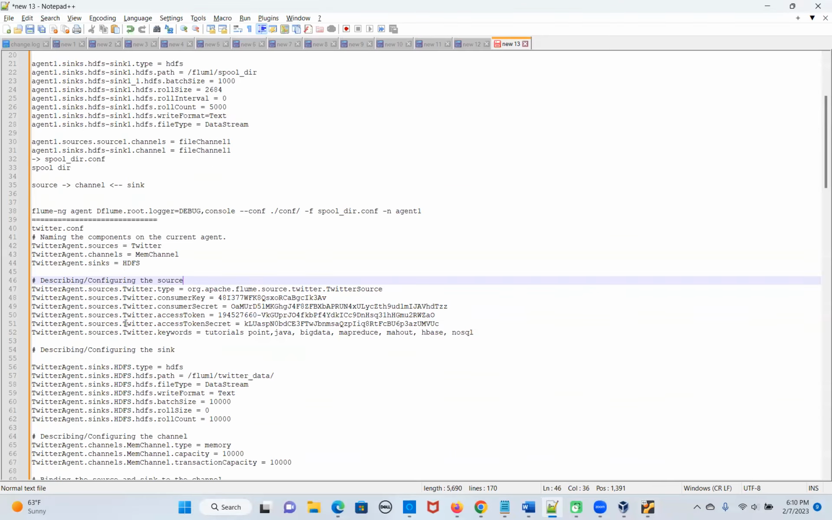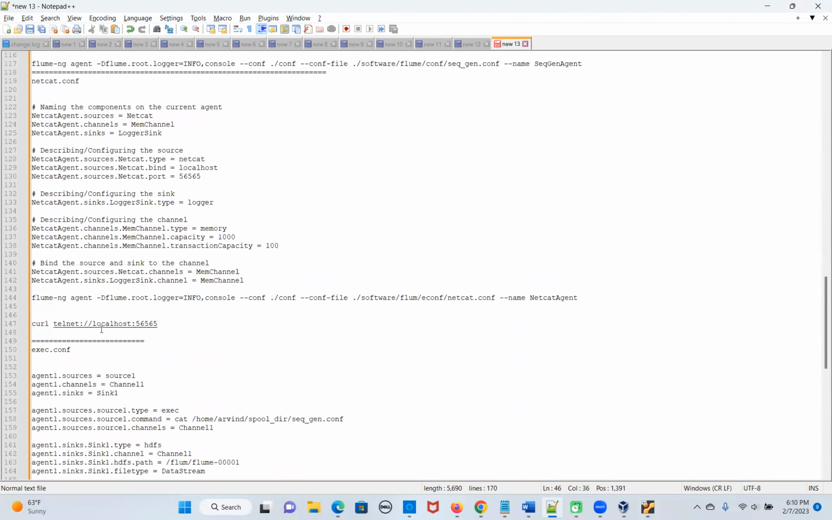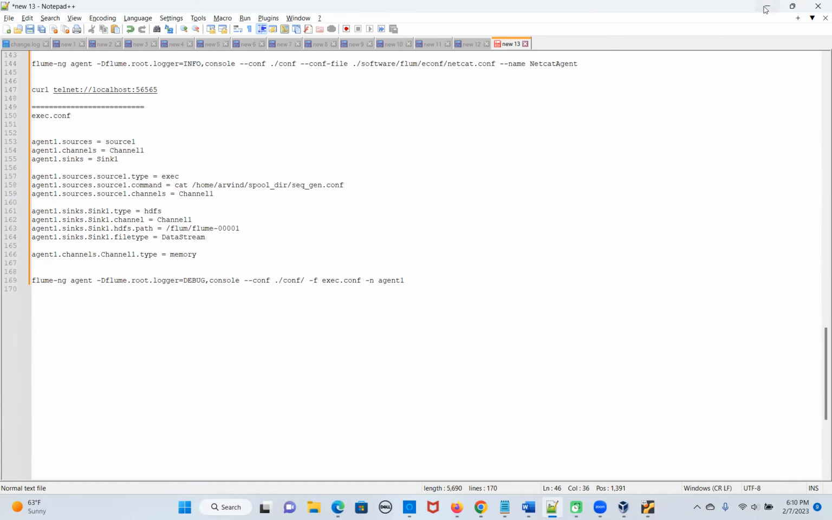I will explain about the Flume component. What is the Flume configuration? I have already prepared examples of Flume, five examples. I will show the Flume examples.